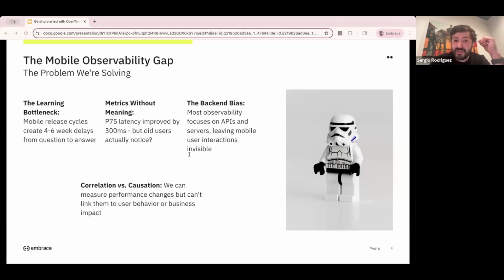But this creates a 4 to 6 week feedback loop that makes learning extremely time consuming. By the time you get answers about performance change, you've moved on to other priorities. And with software, things move so fast, and teams often forget what they were originally trying to measure.